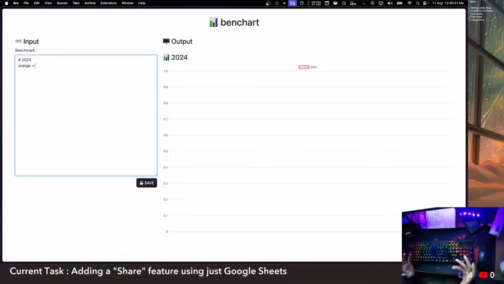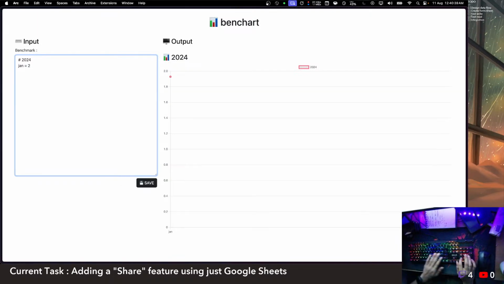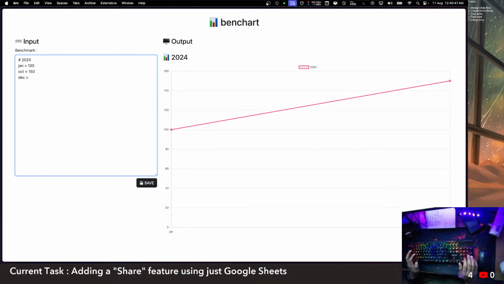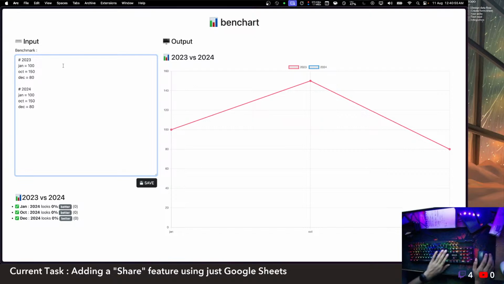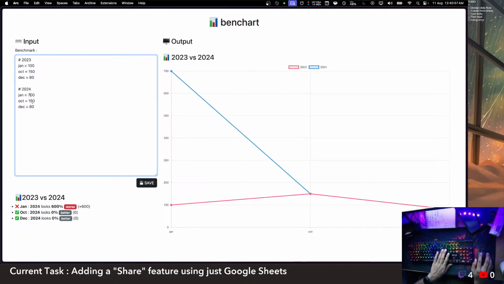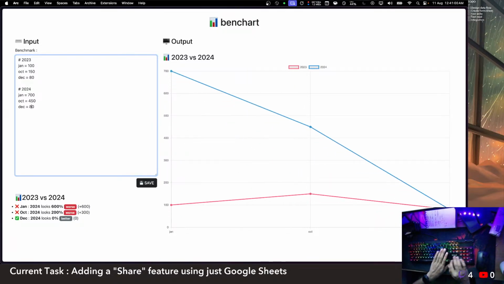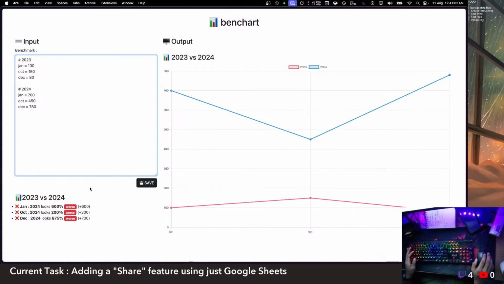Let's say you are an orange seller and you want to compare your orange prices. Let's say in 2024 January the price was 100. In October, let's say the price was 150, and December it was let's say 80. And now you say, okay, let's make this 2023, and January it was 700, October it was 450, and 780, and this thing will show the percentage and all those things.